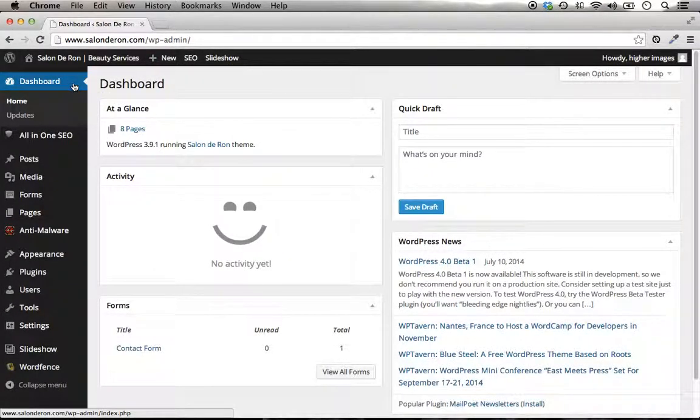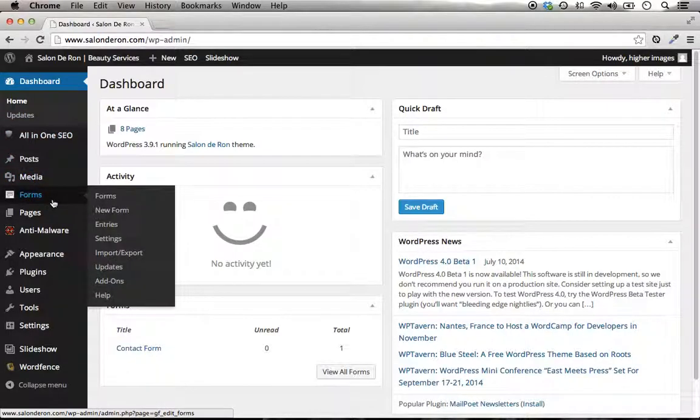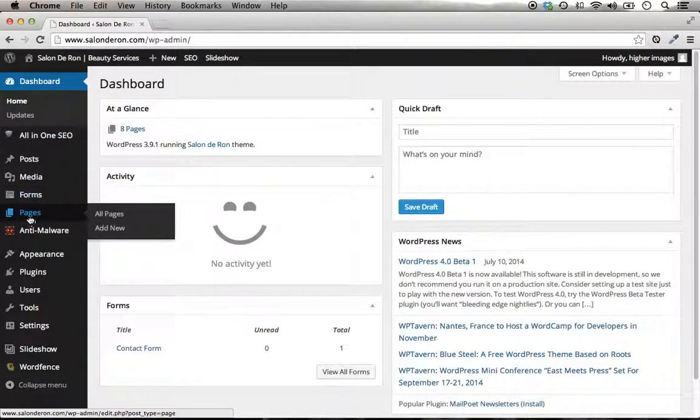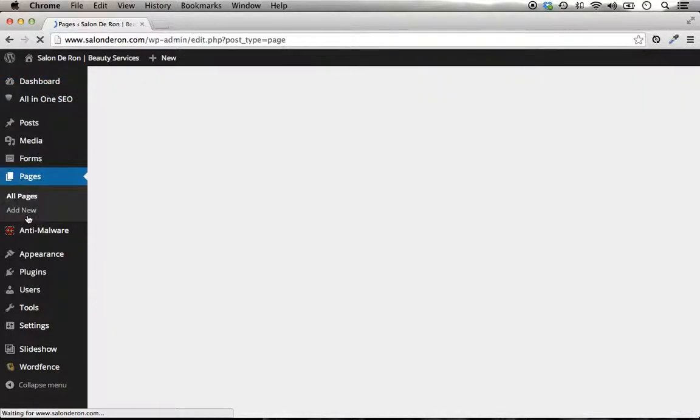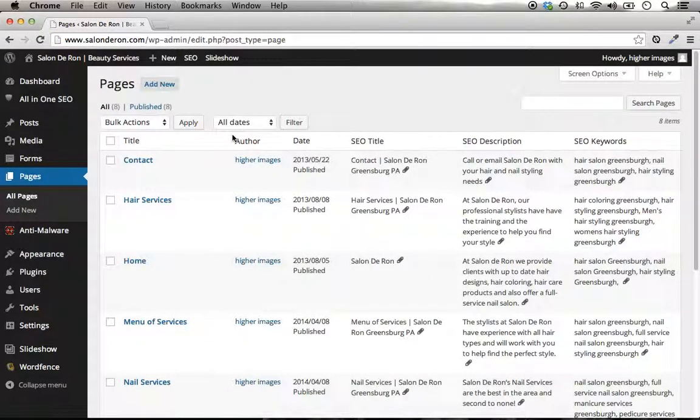Now once you're inside, this is the back end, this is the WordPress area, and this is called the dashboard. If you'll look over to the left hand side and scroll down to where it says pages, now click on that. Now there are two ways to edit your page. This is the back end version, and there's a front end version. So I'll show you the back end first.